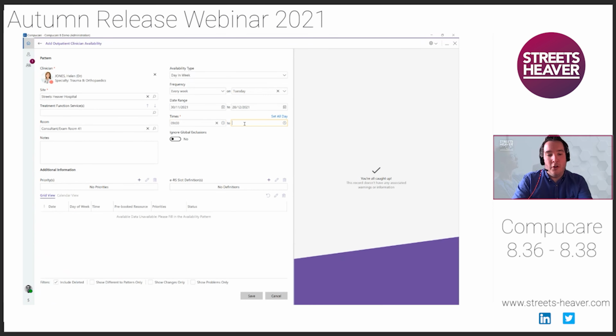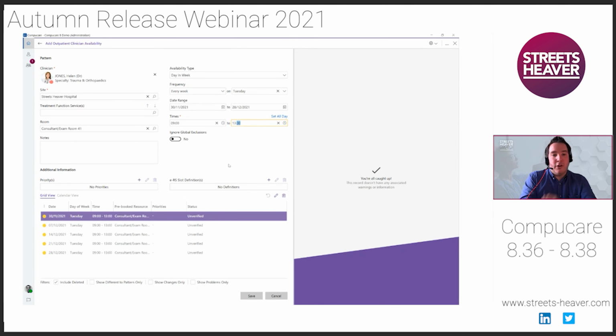It's going to take place from tomorrow till the end of the year, and I'm going to make that a 9 till 1 diary. So if I was to save that, obviously you use this all the time as hospitals when you're setting up the diaries for your consultants. That would go, and we'd have a diary there for Dr. Jones on a recurring Tuesday.